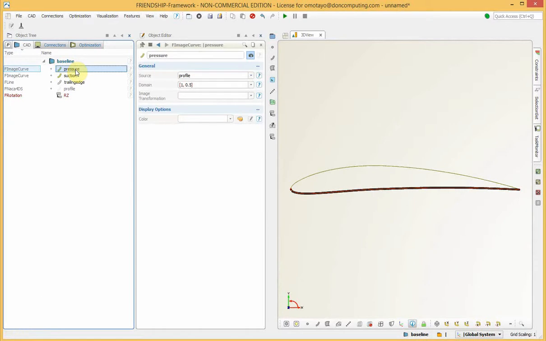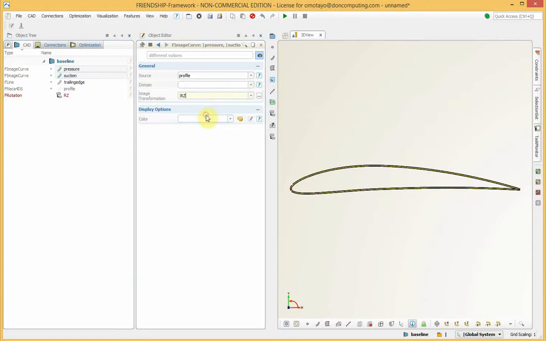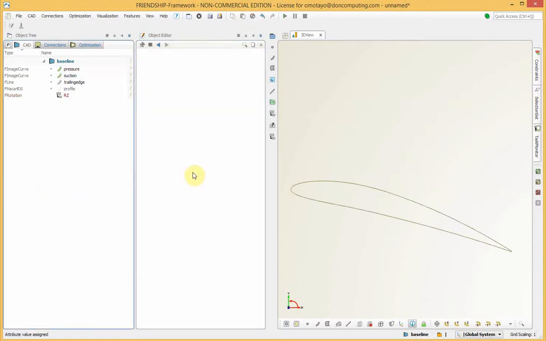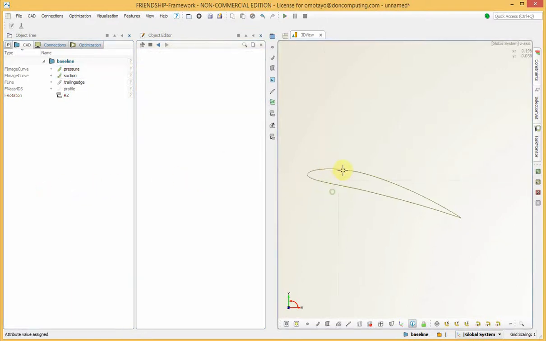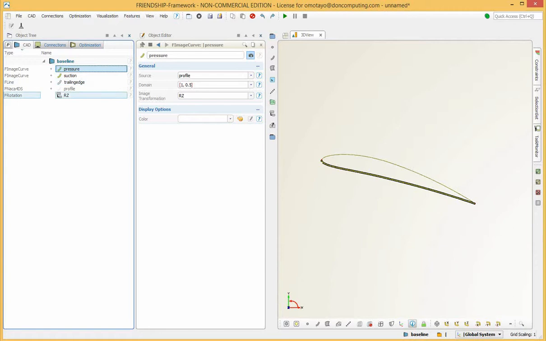Select the suction and pressure curves at once using Ctrl, and in the image transformation field choose RZ. In the 3D view you will see that the curves have rotated by -15. Note that the trailing edge is dependent on the suction and pressure curves, so it will update automatically. The above steps describe the airfoil profile at the root of the wing, next to the aircraft body.